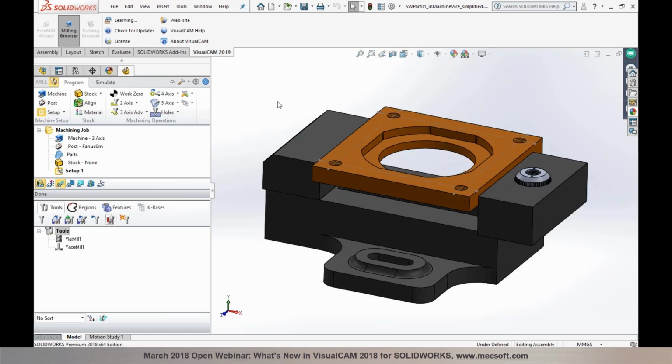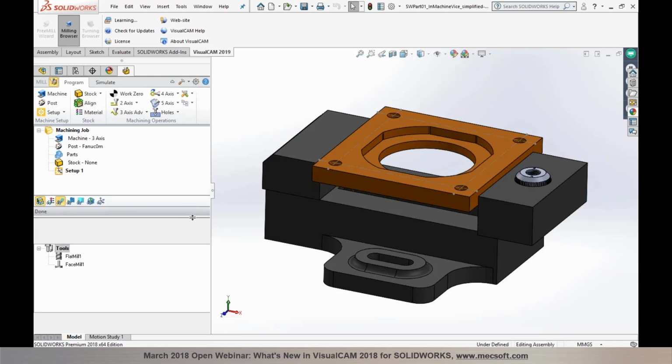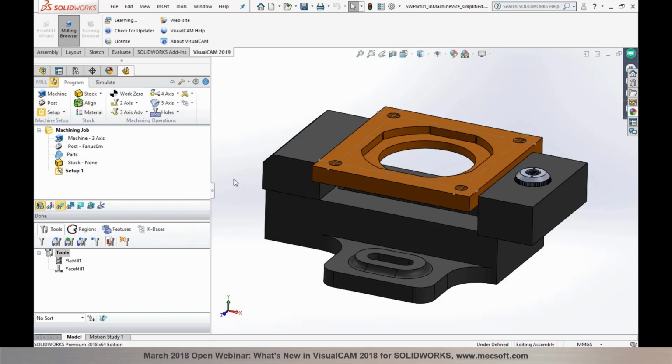Works in SolidWorks 2011 all the way up to 2018. So if you're running SolidWorks 2018 or anything all the way backward compatible to SolidWorks 2011, you can run our latest version of VisualCAM in SolidWorks. So the browser interface, as you can see, is very similar to what you've noticed in the part document mode.